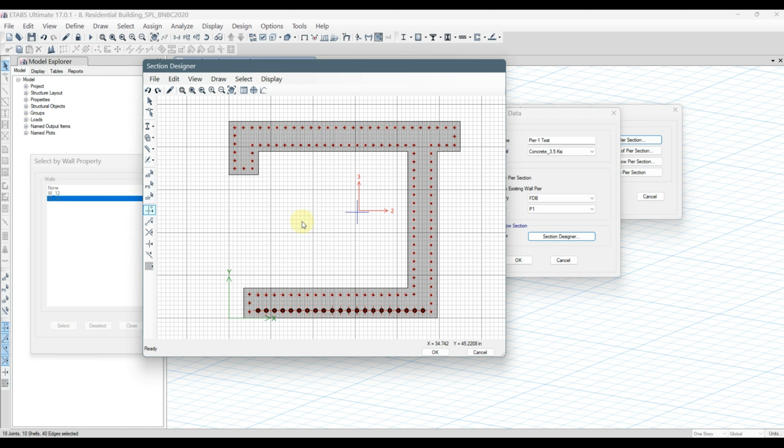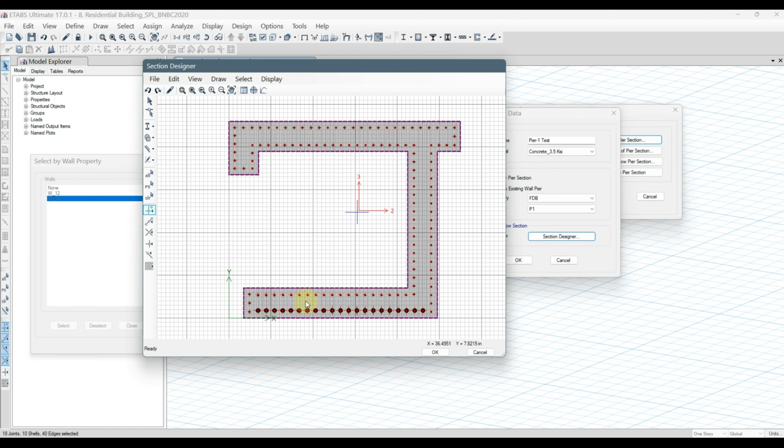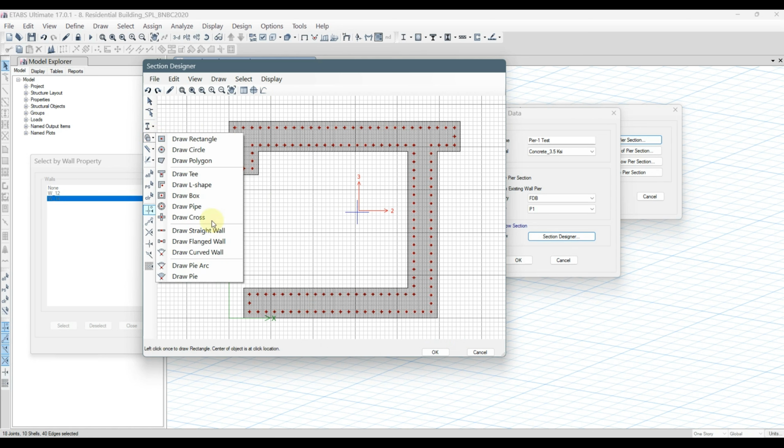So what can you do? You cannot even delete this reinforcement. If you select this and delete, then everything is deleted. Your concrete section and your rebar, everything is deleted. So you have got the idea that I don't really like it. What we need to do is draw this same shape again. Okay, I'm showing you that. You can follow it.